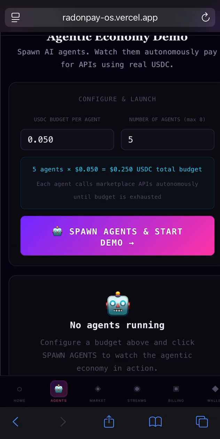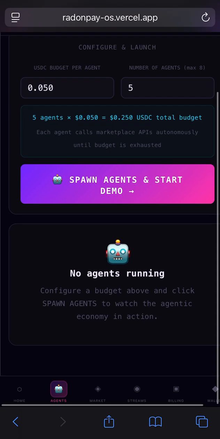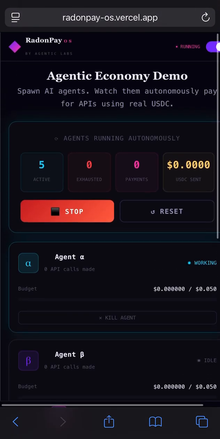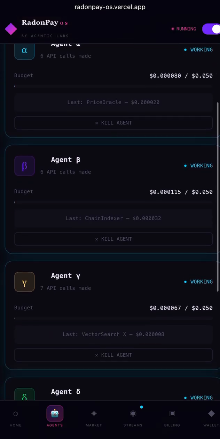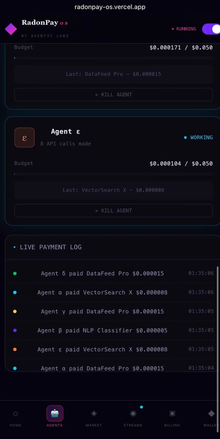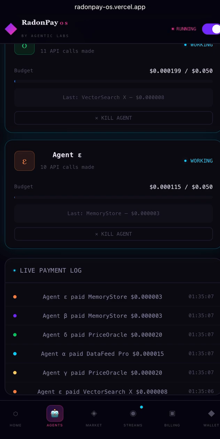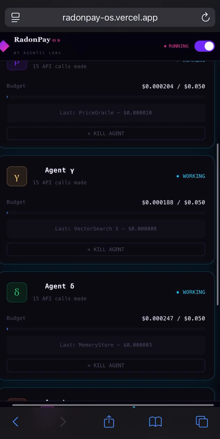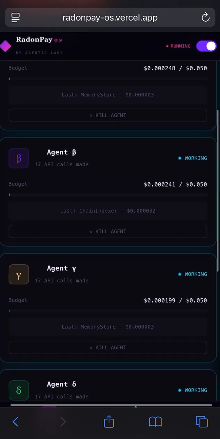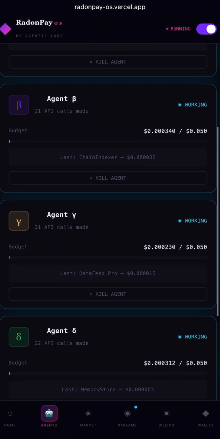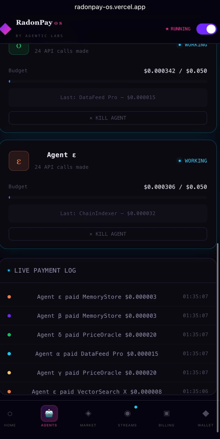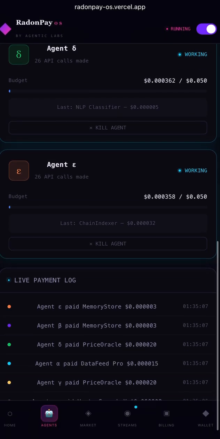So when we click on swarm agent, you see how it works. It takes a few seconds. See, it's now loading. The payments are now being made and recorded on chain. These are the agents that are live. Look at them, they are live and working. This is the live payment log. You can also decide to kill any agent. If you feel you don't want to work with a particular agent, you can choose it and kill it. So you can see everything here.